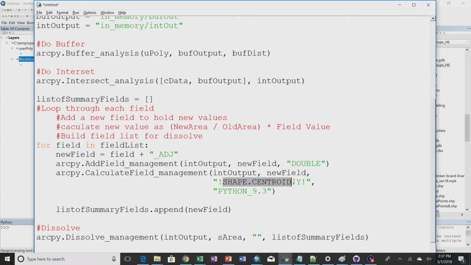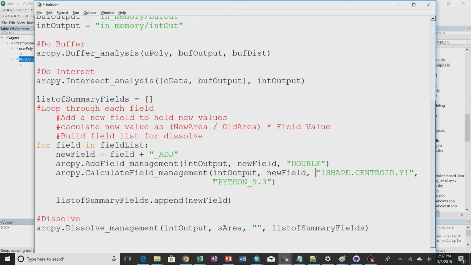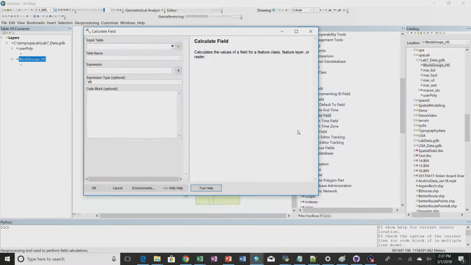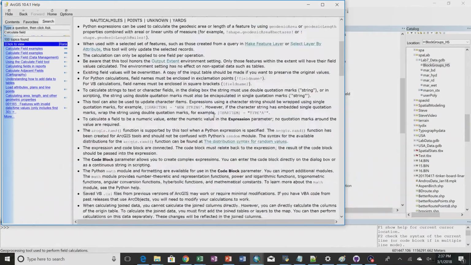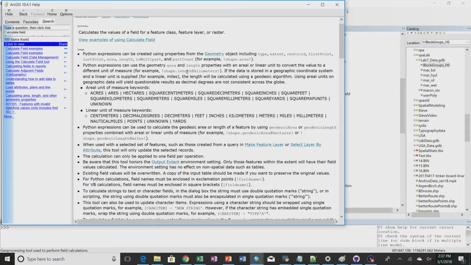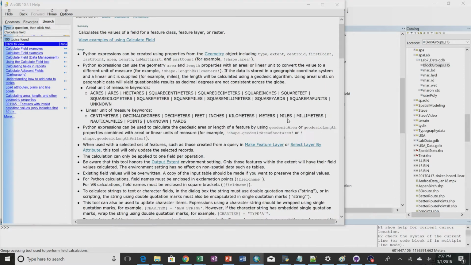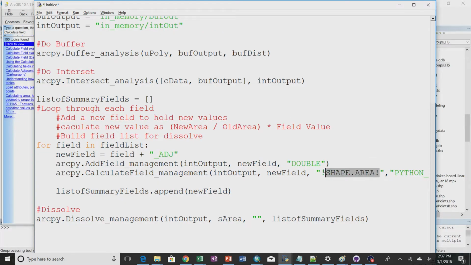Now this shape.centroid is actually kind of giving us a head start on what we need to do. They just formatted it so you can read it better. We're not allowed to actually have these spaces here. We want this to be shape.area. If we go back and read the help up here, shape.length or geometry, shape.area. I don't know if it's case sensitive or not, but I'm going to do what the help says. So I'm going to make this all lowercase.